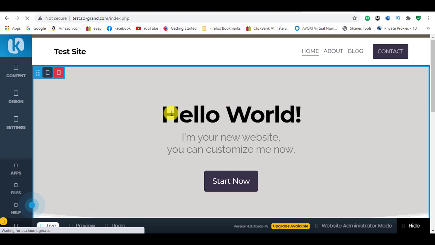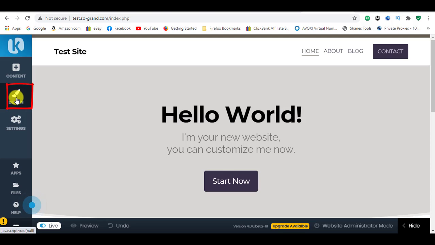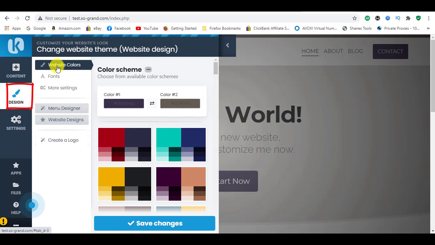It's very simple to change the design. Just click the Design button on the left side. To change the main color of your website, click on Website Colors. Here is a list of color choices. You can click any color and watch the menu and button colors.